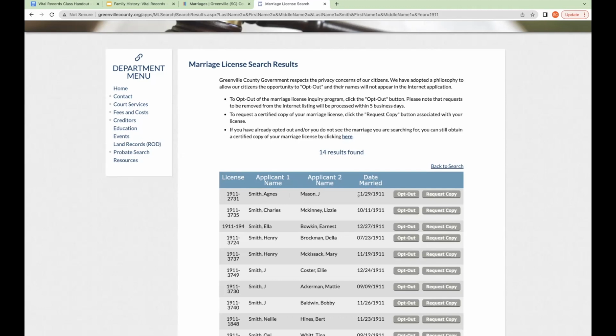But you also want to know the date they were married, specifically the year, and then you want the license number. And the license number is this number that's after the dash in this column. So 1911, that's the year, dash 2731. 2731 is the license number. So you would want to write down or put this somewhere in your computer and bring it, a notebook, whatever. And let's say you wanted to come in to the South Carolina room, you could give us that and we could pull the roll of microfilm for you and walk you through how to locate that on the microfilm.